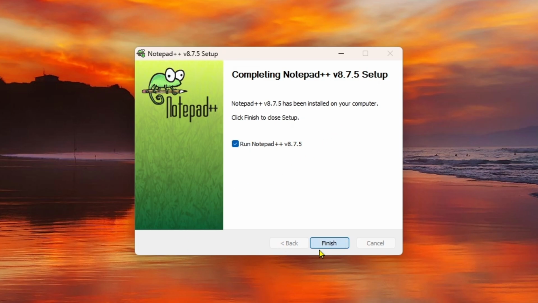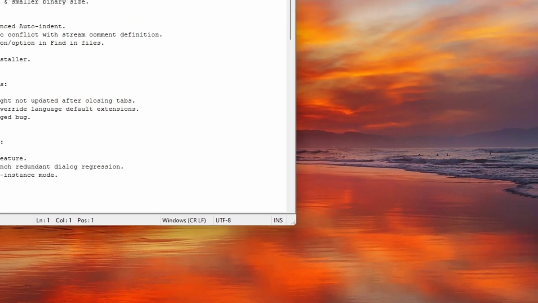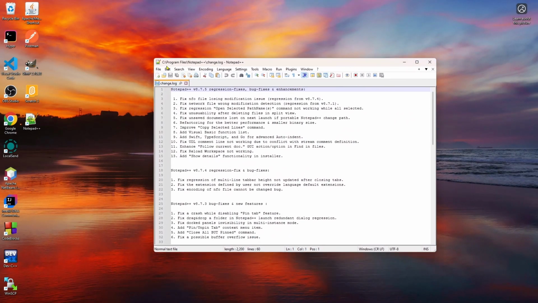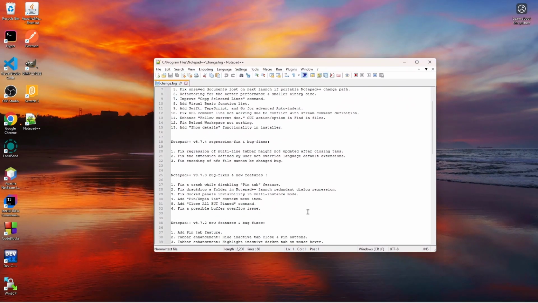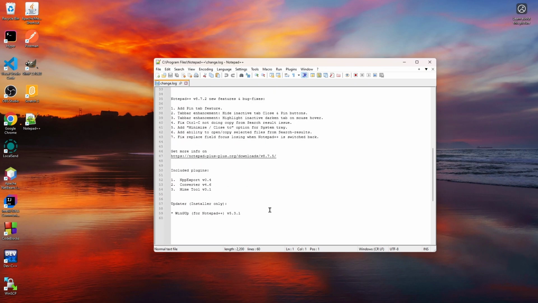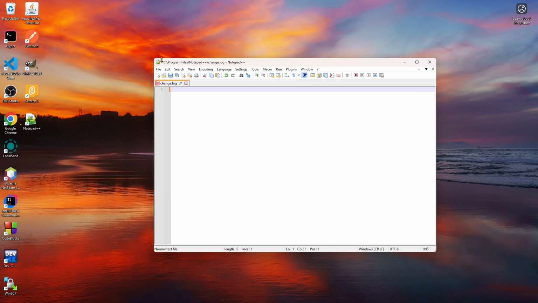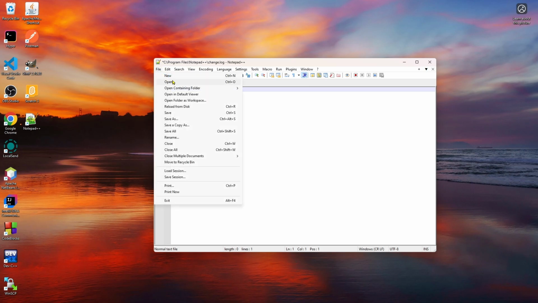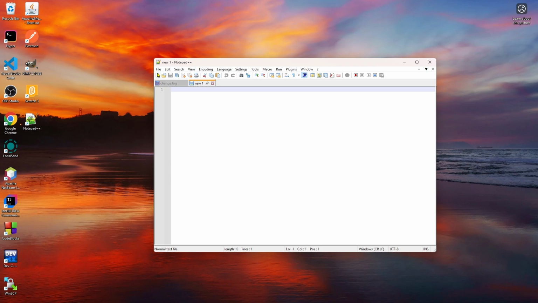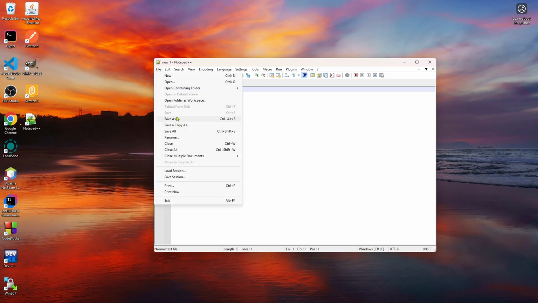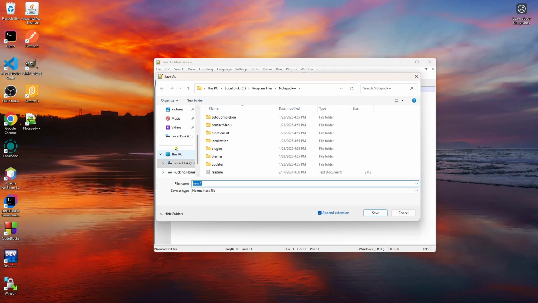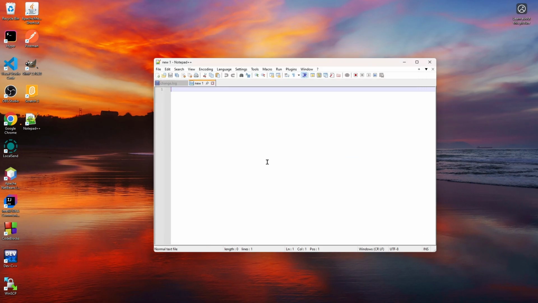And now if you click on finish, Notepad++ will be opened on your computer. As you can see, Notepad++ is open on the computer. So now what we're going to do, we're going to minimize or clear them all. And if you want to create a new file over here, just simply click on new. And before that, you just need to set save as where you want to locate the file, and then you can work with this Notepad on your computer.